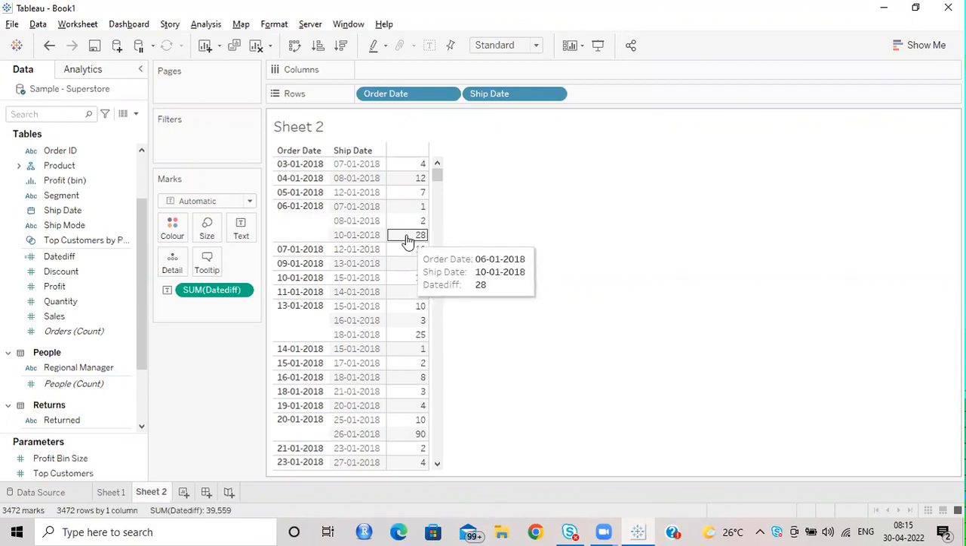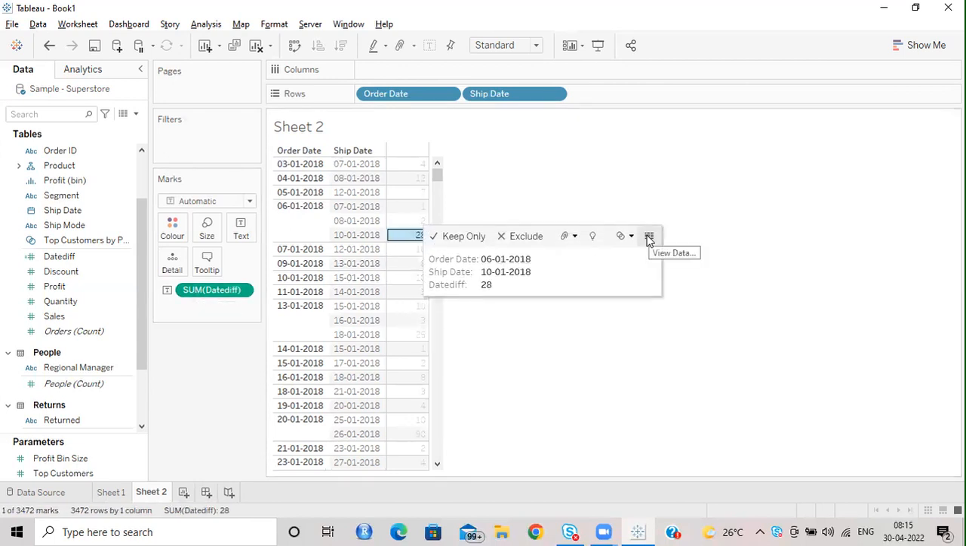We need to look at the backend. So basically you see 6th January and this is 10th January. Ideally it should be 4, right? Should be 4, but why is it happening? Because Tableau, when you drag and drop something, by default aggregates. So let me go to the underlying data. Why is it giving me 28?